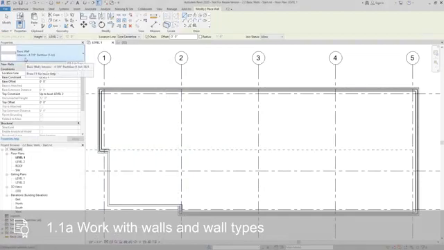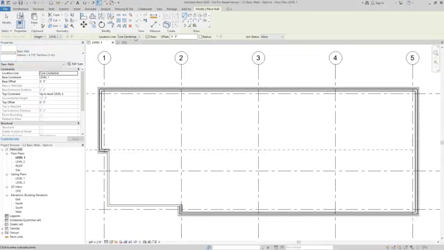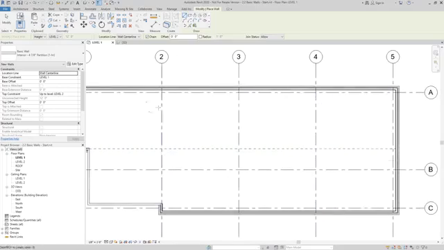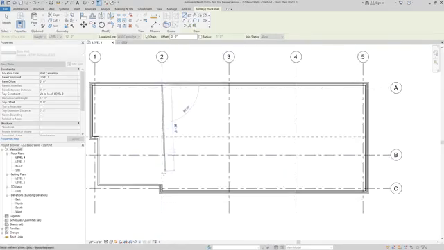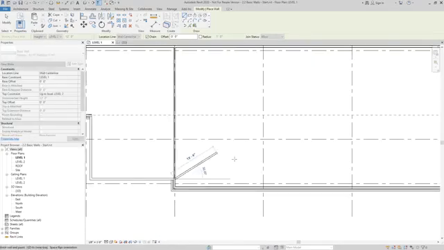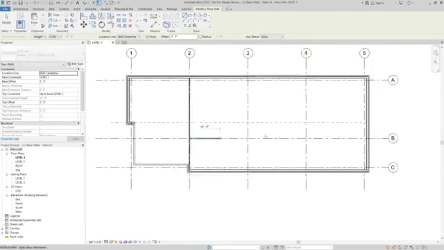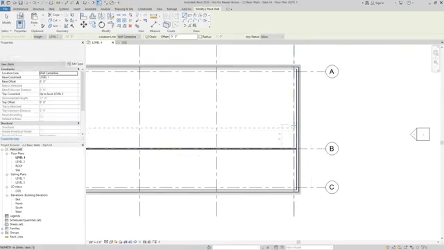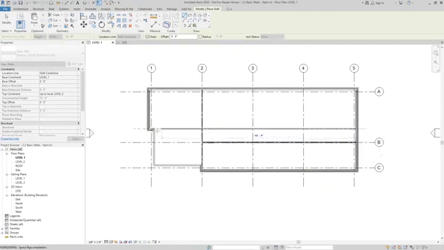For this project, we're going to use the interior 4 7/8 partition for all of our interior walls. And I'm going to use the wall center line location line, because I want the walls to be centered on the grids and the reference planes that are already in place. I'll start by creating a wall that runs down grid line 2, and then I'll draw it around grid line B, and then down the reference plane.